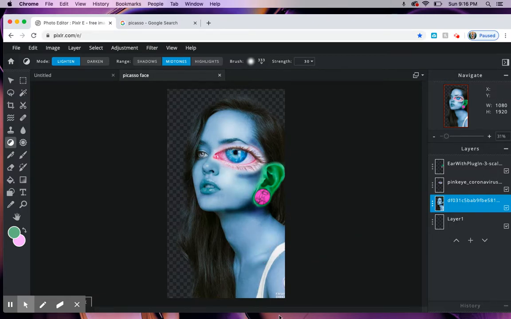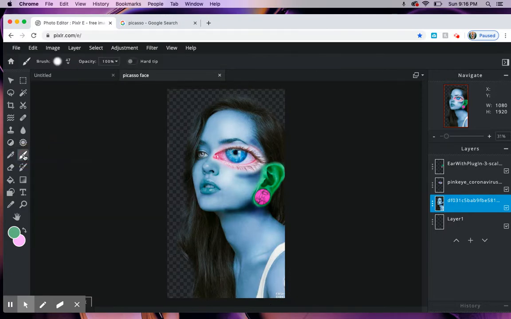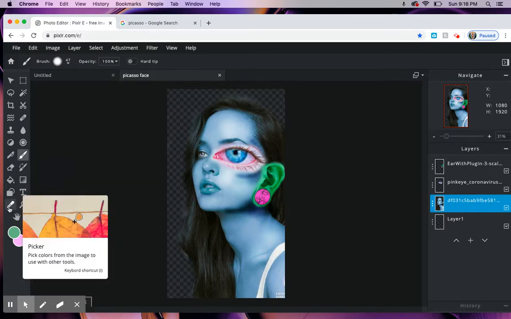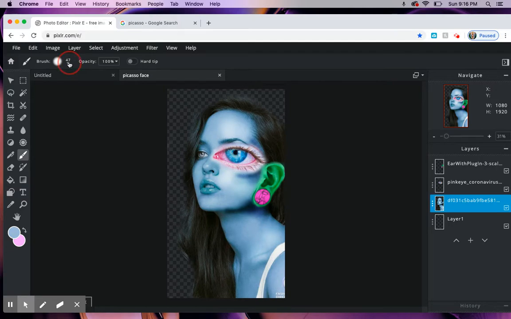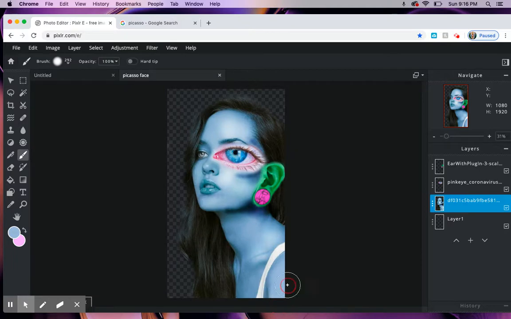Okay. Now you see this watermark down here? A way you can get rid of that is click the brush. It's the draw tool, but it's a brush. Actually, no. Pick the eyedropper first, choose the color that it is, then pick up the brush. And let's make the brush a little bit bigger. And then it'll paint. See, it'll paint right over top.